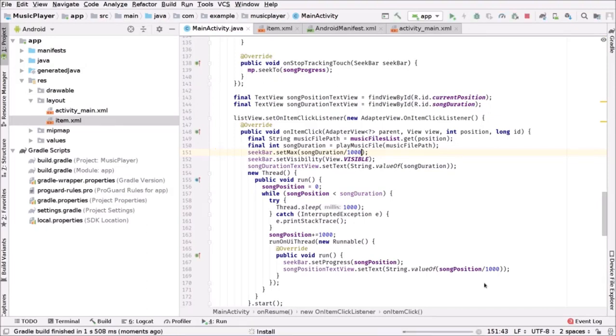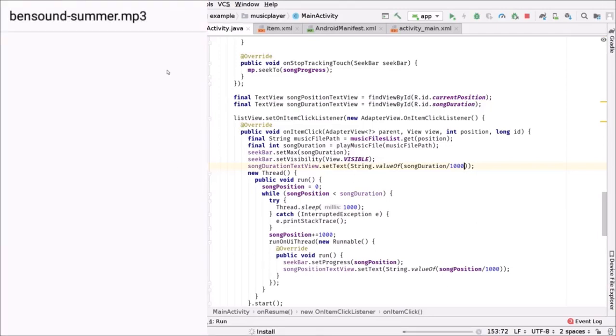Oops, no, I did it wrong. It's not here. Sorry, it's not in set max and seek bar. It's right here on the song duration text view. We're gonna say song duration divided by 1000. Okay, great. Now we are installing this, and we will click on it again, and as you can see, we have 1, 2, 3, 4 of 200 seconds. So we also want to transform these to minutes and seconds. Okay, let's do that now.